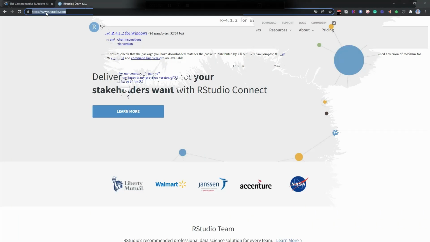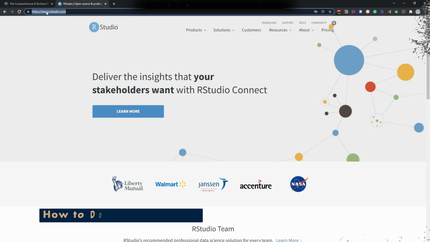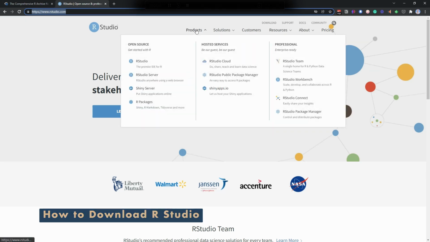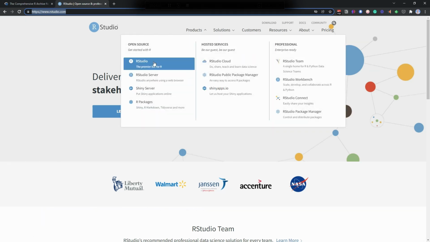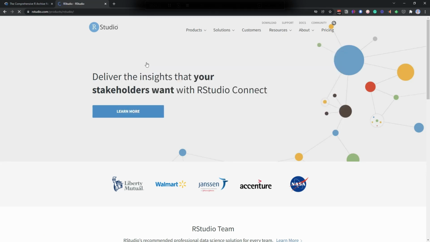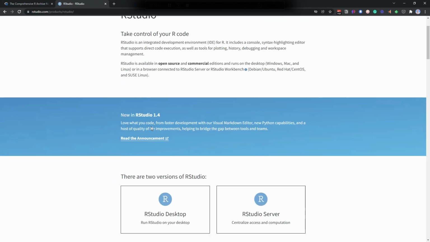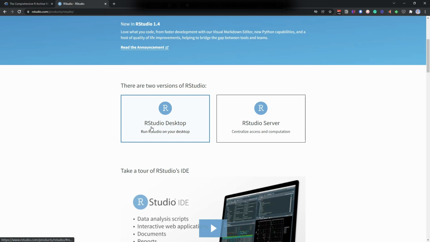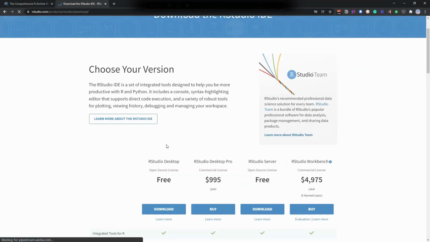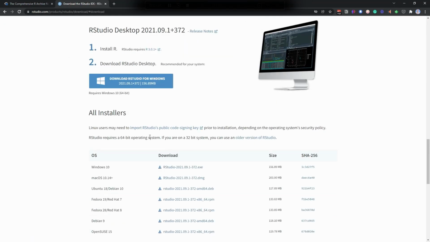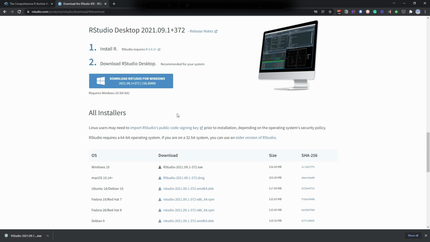Now you've downloaded R, you can start to download RStudio. All you need to do is use the link provided, which again is in the description. Then you just need to click through to the products and go to download RStudio desktop version. And then you go for the free download, and then you select your operating system. As you can see, there's Windows and then there's also the Mac.